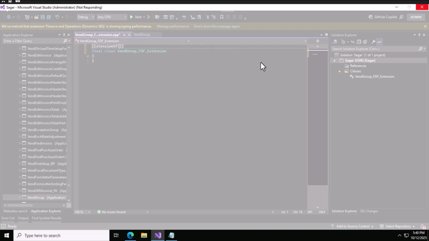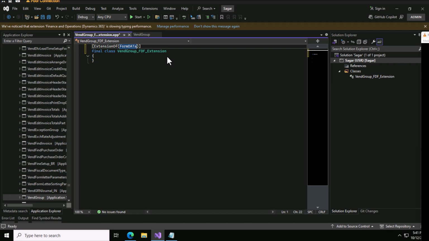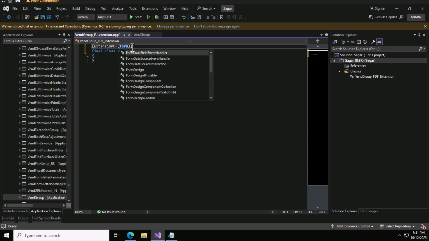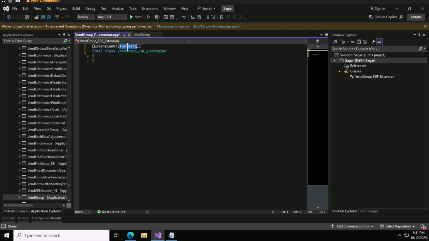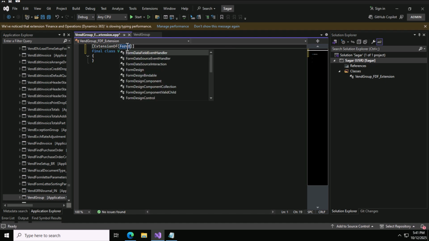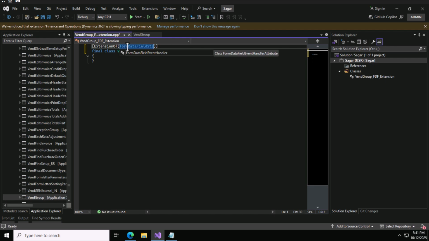One second, it got frozen here. So I've resumed the video. So form data field str. That function is not getting visible here, but we need to write this only.